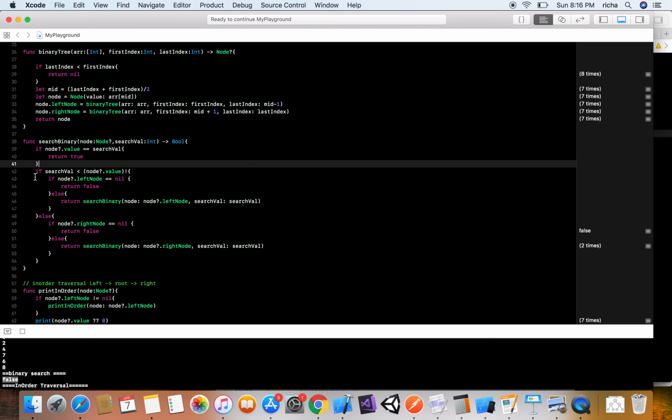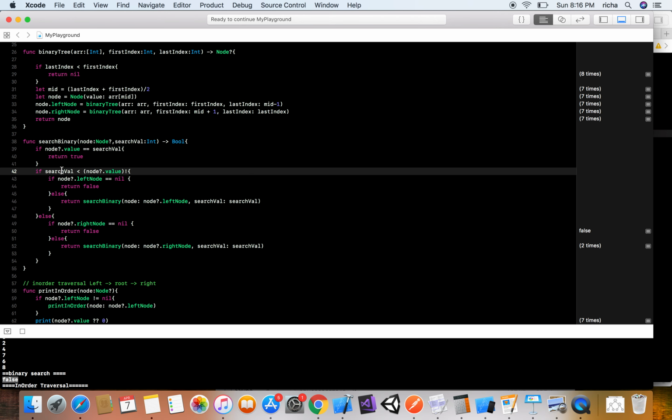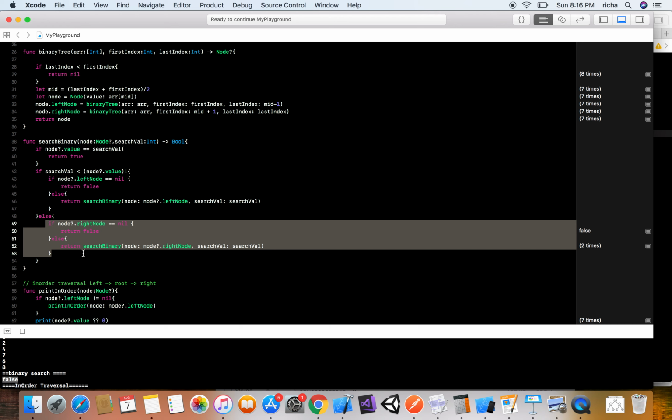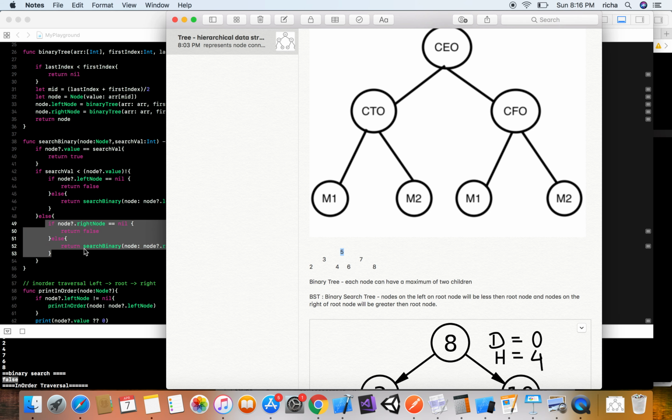Then we'll go over here to this condition. If search value is less than node dot value, meaning less than the root value, then we will perform our search on the left side of the root node. In the else condition, we'll perform our search on the right side of the root node. So if search value is less than 5, then we perform our search on this side. If search value is greater than 5, then we perform our search on this side. Our value is 88, which is greater than 5, so we'll be performing it over here.